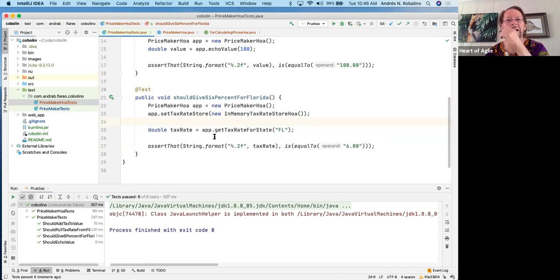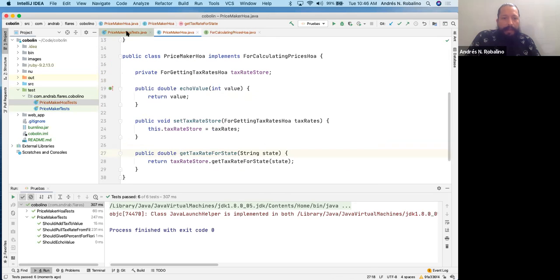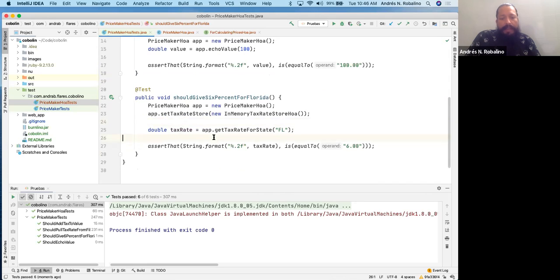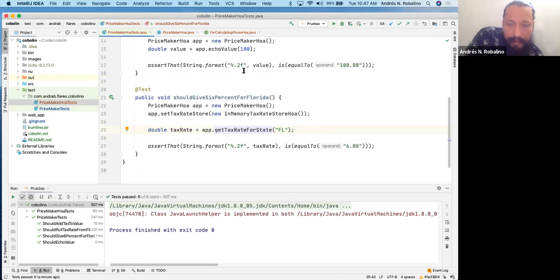But I'm paying attention to Andres here for a moment. What you got there? Where are we? I was passing the test. I think I passed it, but I'm not done yet because this is concrete. This needs to be part of the ports of the 3 functions of the calculating prices. So we did a driven port.